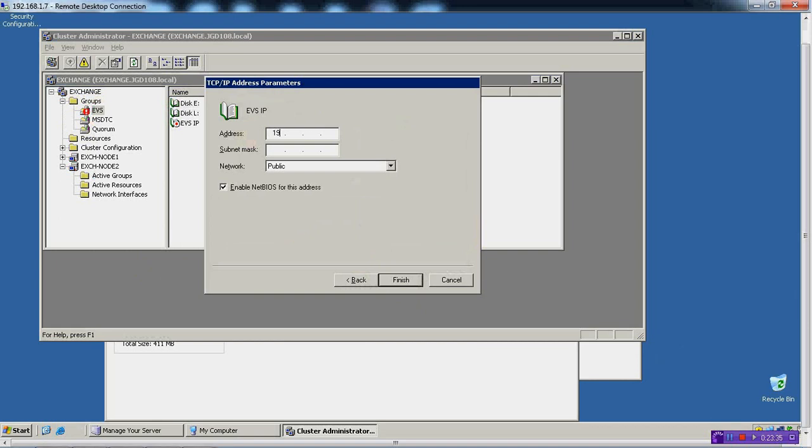We'll give this an IP 192.168.1.10, the next available IP in our range. So this is going to be the IP of our cluster Exchange server, 1.10.